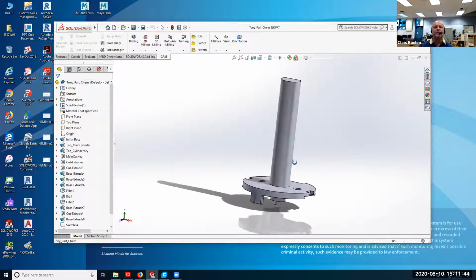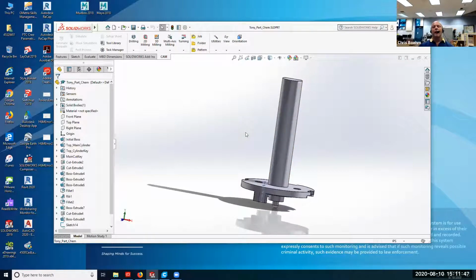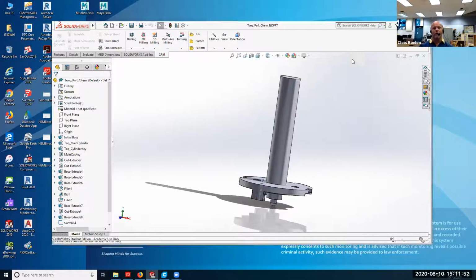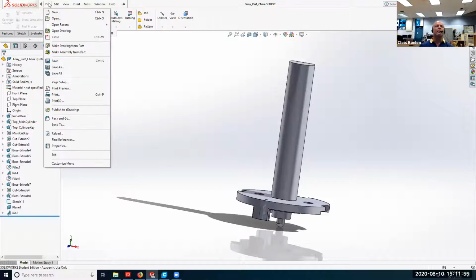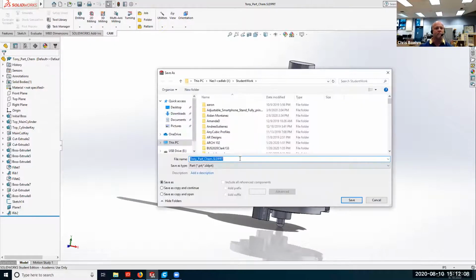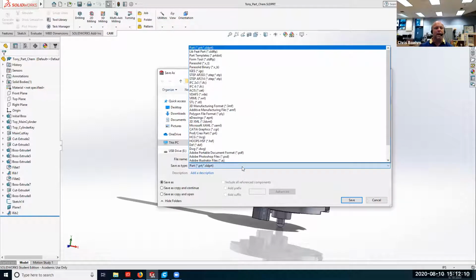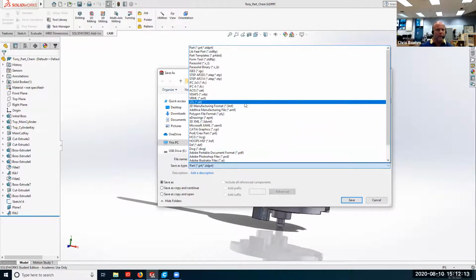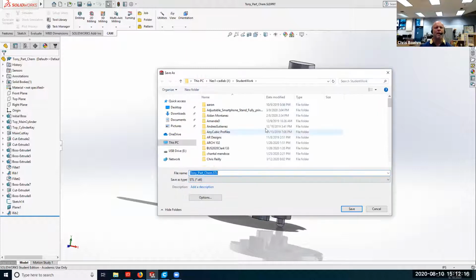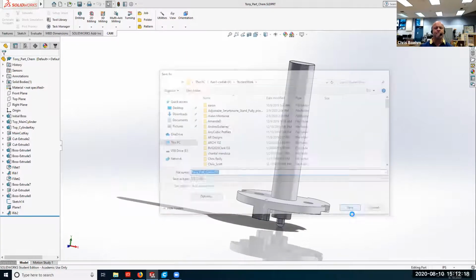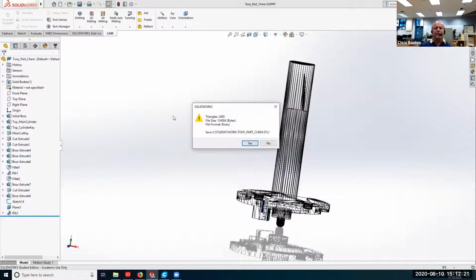Now we want to get this into that standard triangulation language or standard tessellation language format. So I'm going to, in this particular case in SolidWorks, it's a file save as. In a number of softwares, including AutoCAD, you're actually exporting it into that file format. So if we do a save as and save as type, it's about halfway down the list here, it's this STL.